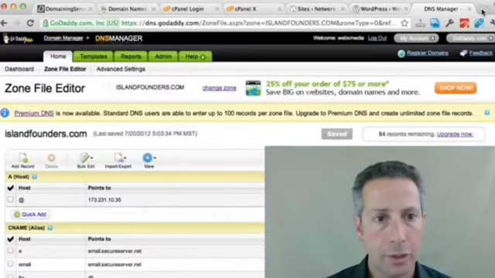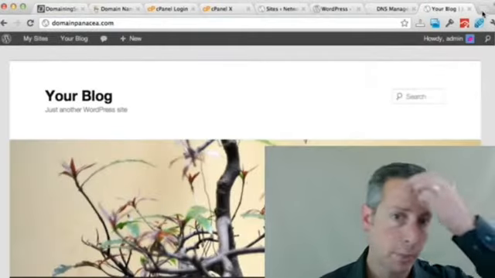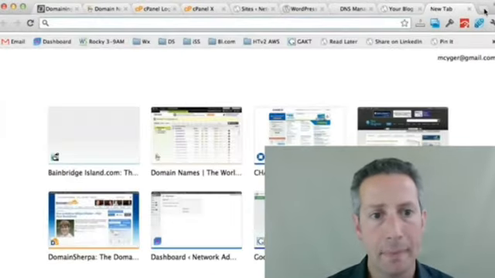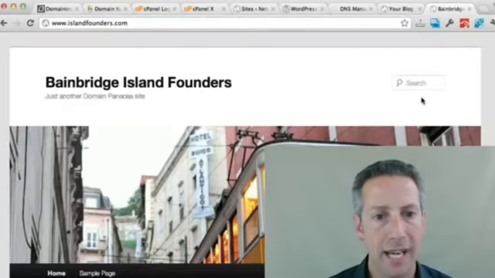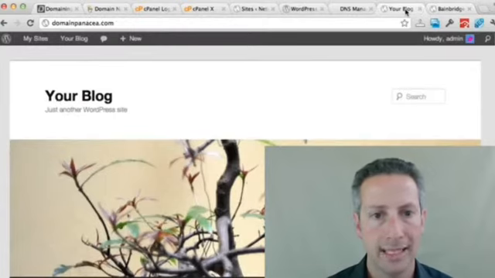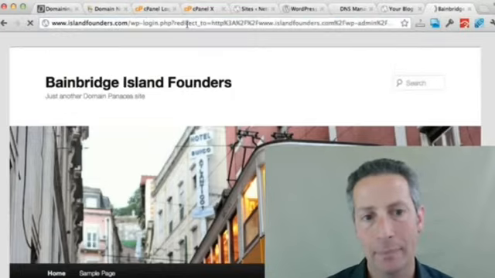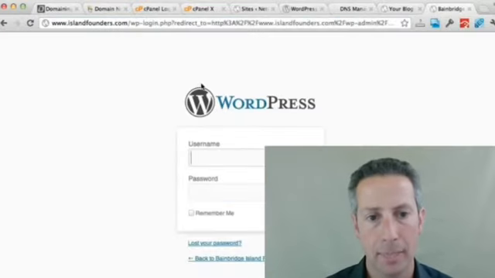I'm going to start up a new tab with the root domain, which is domainpanacea.com. You can see it. At the top it says your blog. I'm going to start up another tab that says islandfounders.com. It now resolves. It says Bainbridge Island Founders. It is the standard WordPress install. You can see the difference between the two domains. You can see that they're both operational. They both work. I can actually enter the admin section for islandfounders.com by typing in my username and password.